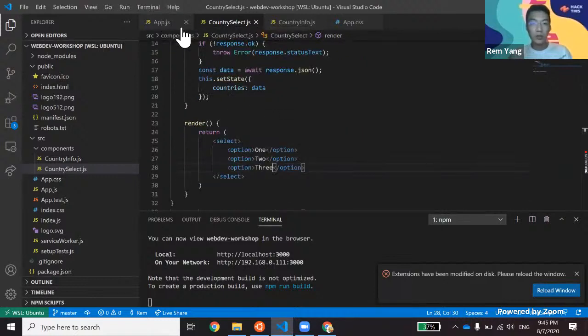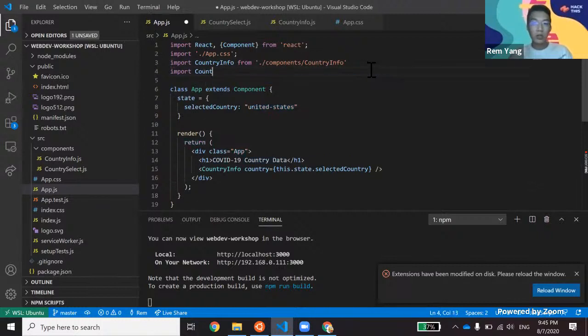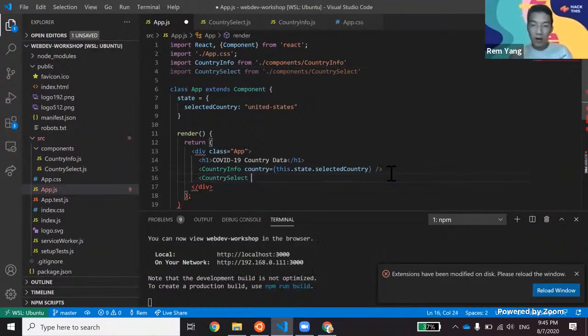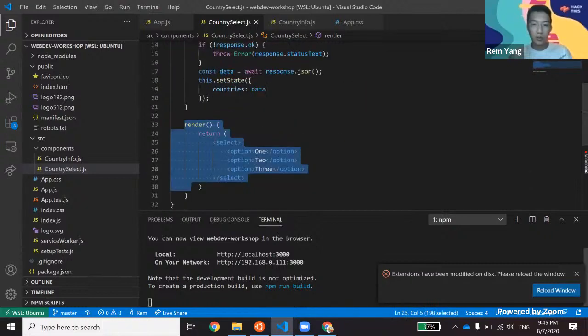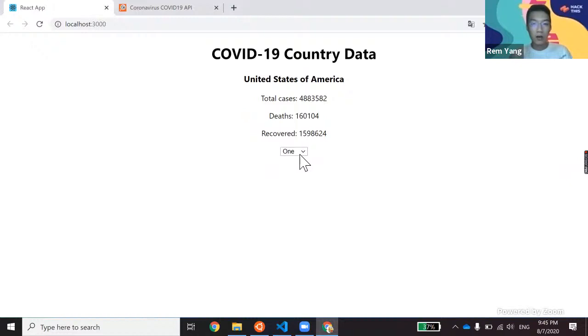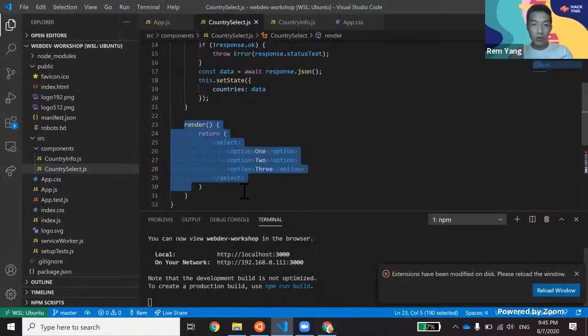So what I would do is I just need to import the country select component from ./components/country select. The same syntax, country select. And by specifying this, whatever is specified in the render function of country select should be drawn to the screen. Alrighty, so we have 1, 2, 3, and we could select. Very cool. But we don't want to type all those options manually. Typing all the countries manually would be very tiring.